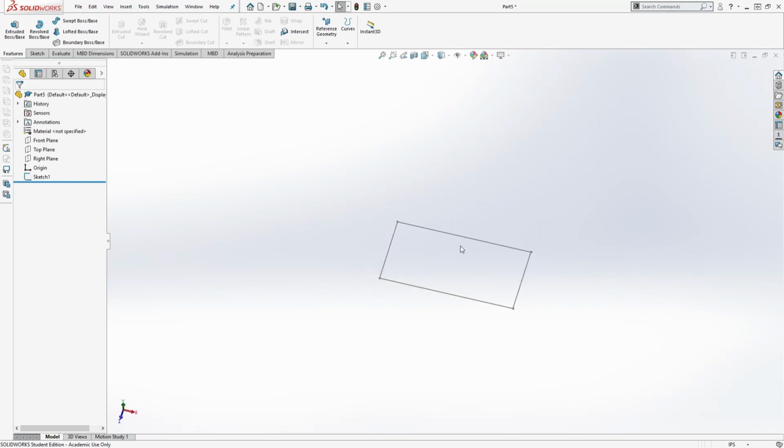And in order to get my Loft tool to work, I'm going to need a second sketch. So I'm going to go ahead and create a new plane floating on top of this one. And one of the easiest ways that I found is to go and highlight the plane that is parallel to the one that you need. In our case, it's our top plane.